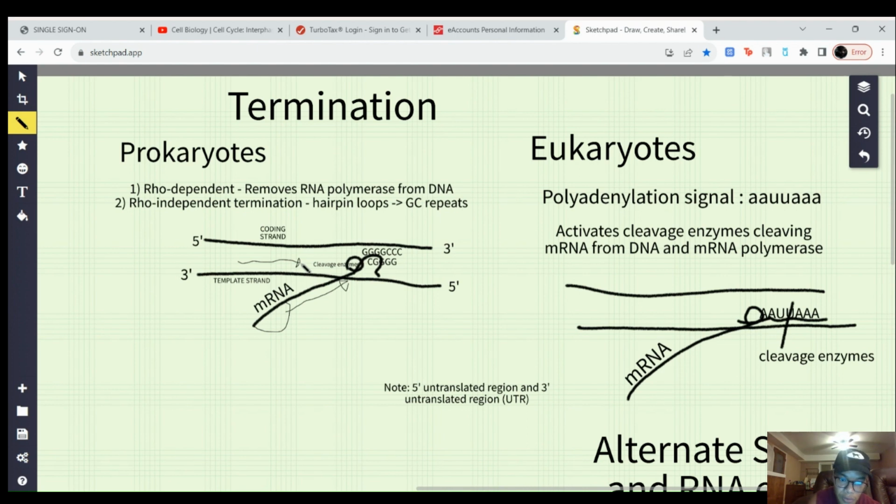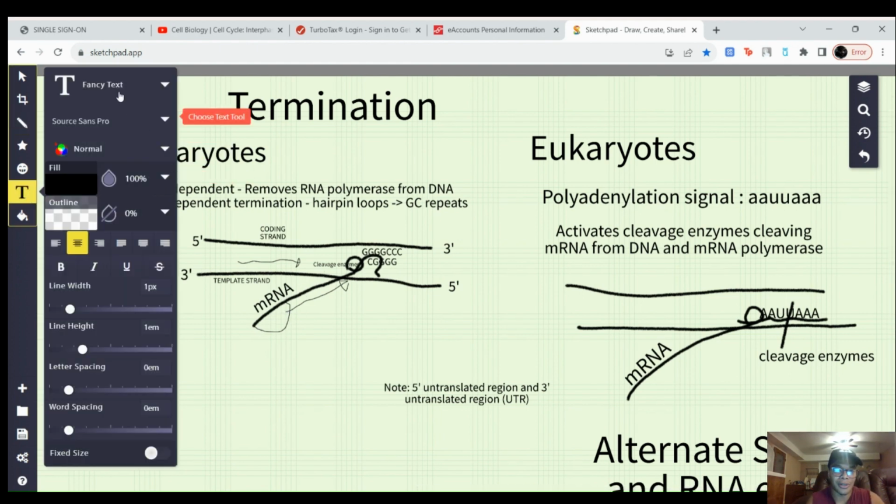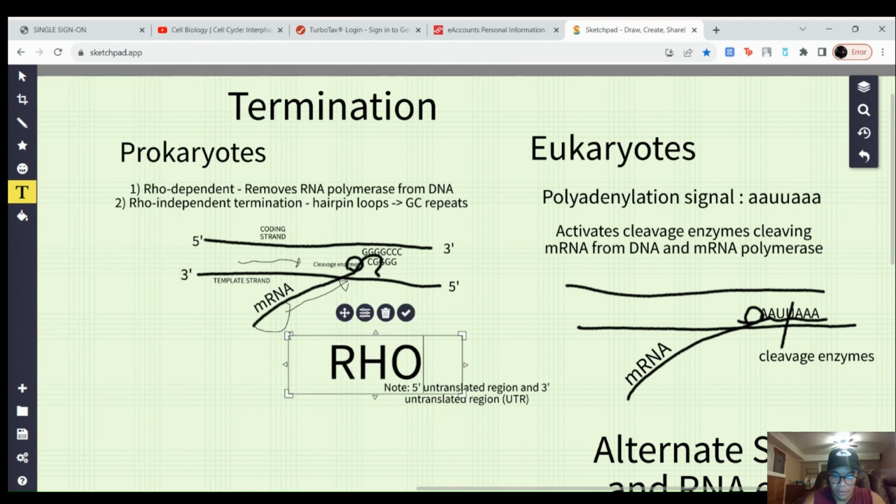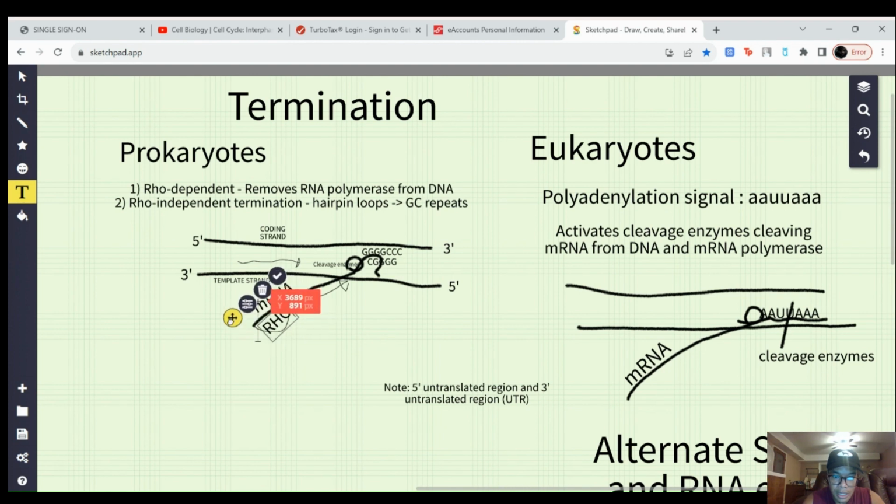Rho is moving up the mRNA strand. So the strand that's being synthesized, Rho is just like tailing it almost. So it's like literally riding that strand. So Rho is like right here. RNA polymerase is synthesizing on the template strand, which is the bottom strand here, and Rho is moving up that template strand. And then once it catches the polymerase right here, it's gonna boot it off.